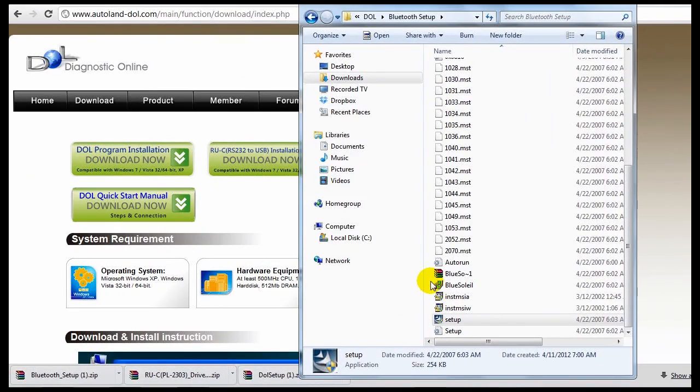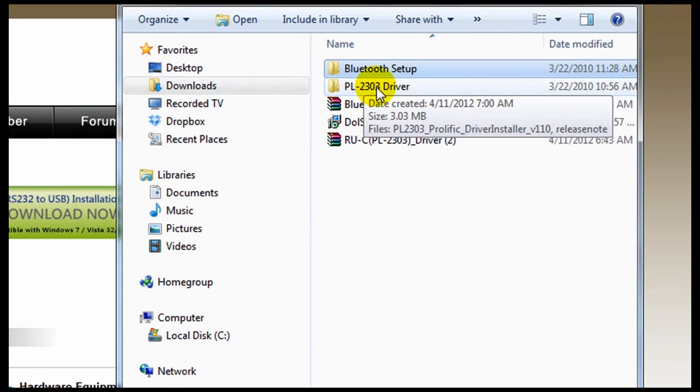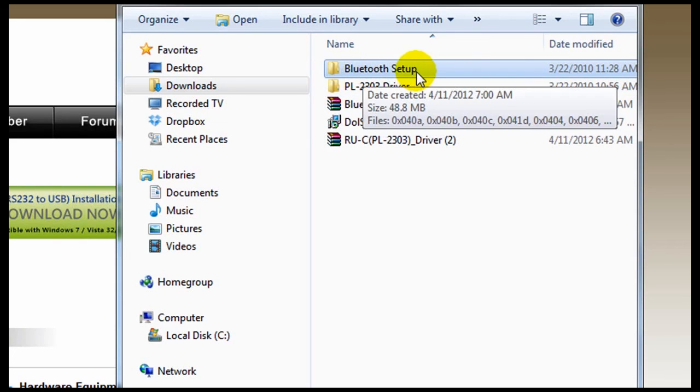Click the back button. All three items have been successfully downloaded. The drivers for the 2303 and the Bluetooth antenna setup, and the process has been successfully completed.